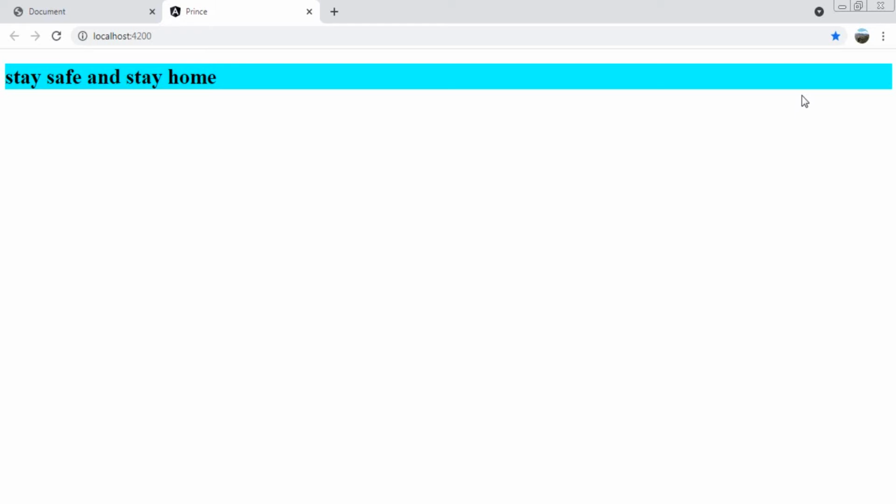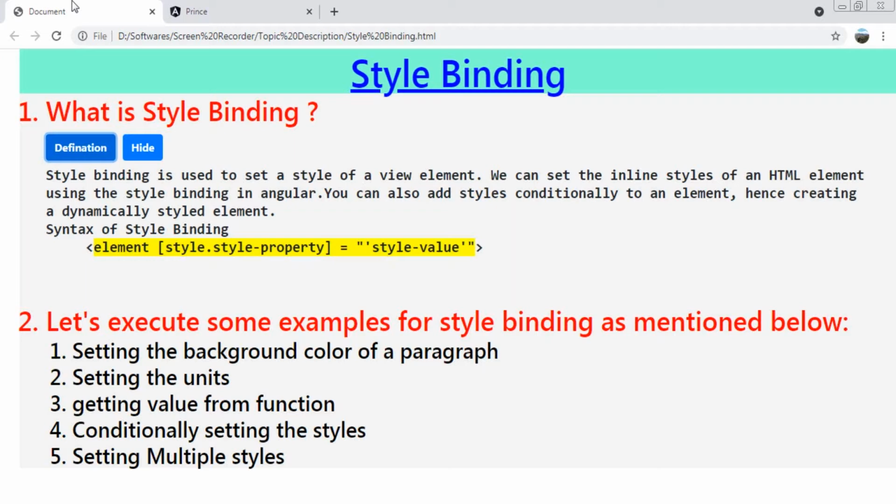Today's tutorial is based on style binding. So let's see. First we will see the definition of a style binding. Style binding is used to set the style of a view element.